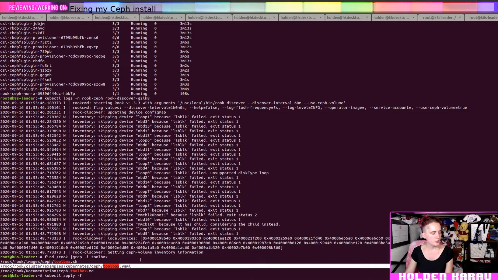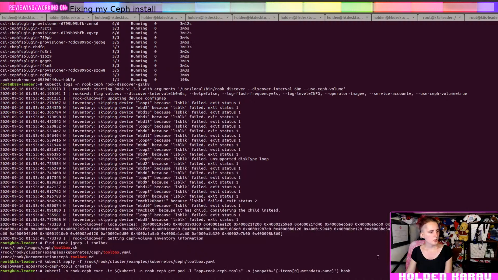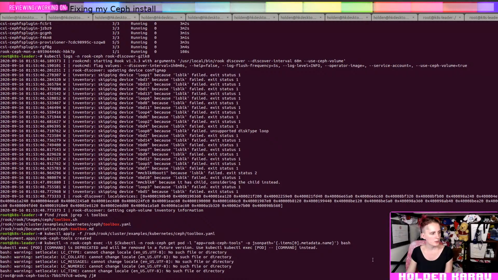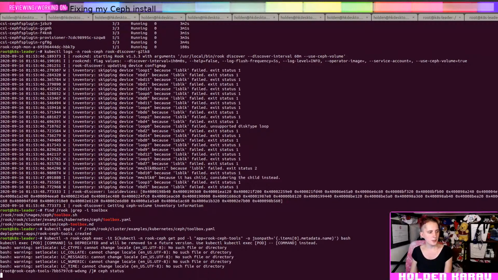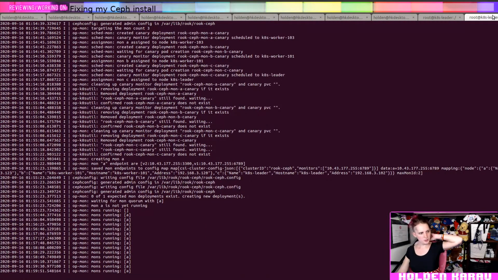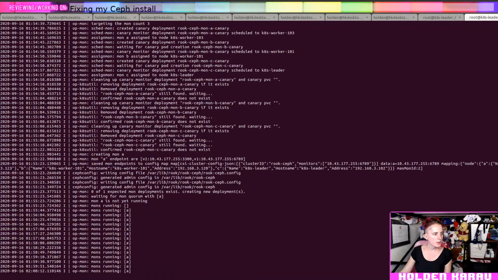Okay, let's apply toolbox, and we're gonna exec into the toolbox. And then we can go ahead and run Ceph status. This will hopefully give us some information, which we did not previously have. Of course, that requires it to run.